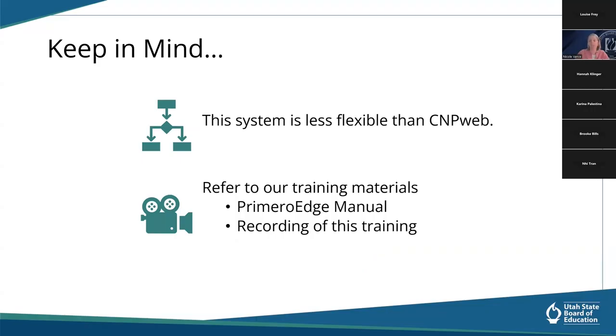Questions are worded differently and it's organized in a different way in CMP Web. Because of this, there is just a little bit less flexibility than we've seen in CMP Web. So for example, if a sponsor needs to open or change something in their application, that does take a little bit longer in PrimeroEdge than it has in CMP Web.